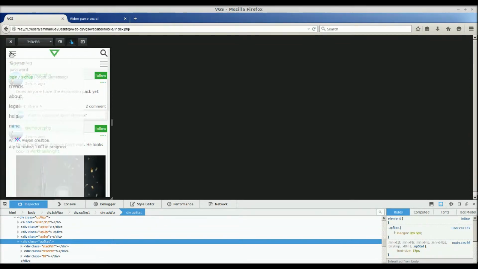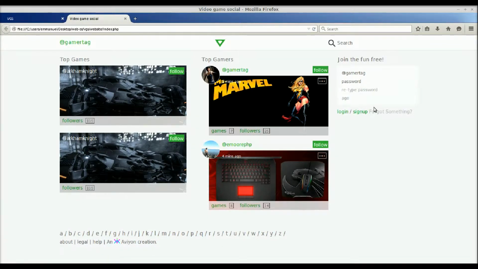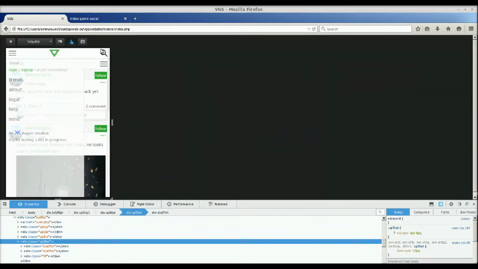If you are not logged in, you'll be able to type in your gamer tag and password. And if you are new to VGS, you will be able to sign up. And if you have forgotten your password, you'll be able to enter it here. Very similar to this module here on the main page.